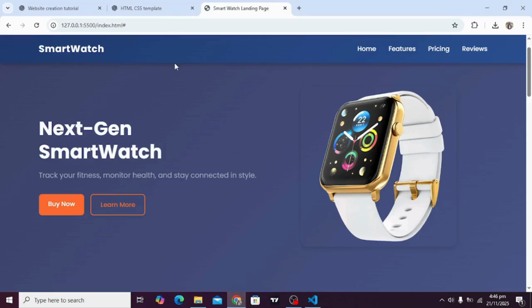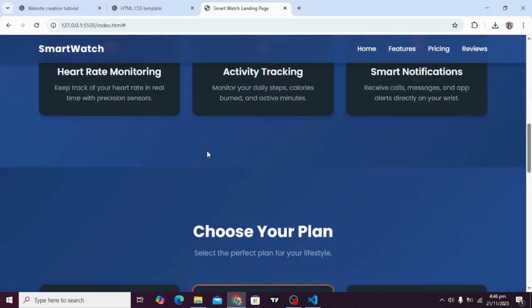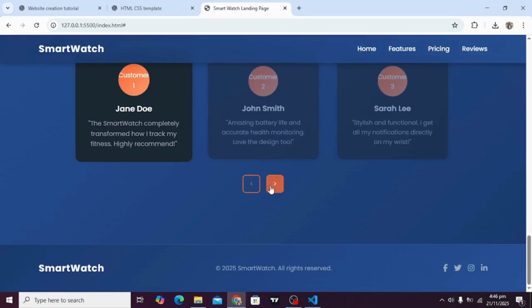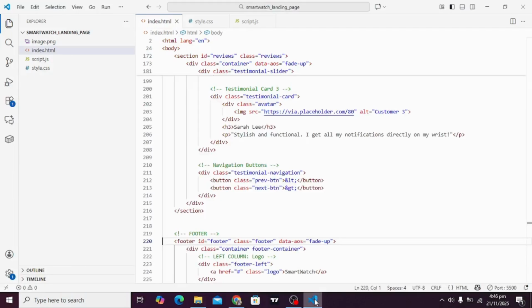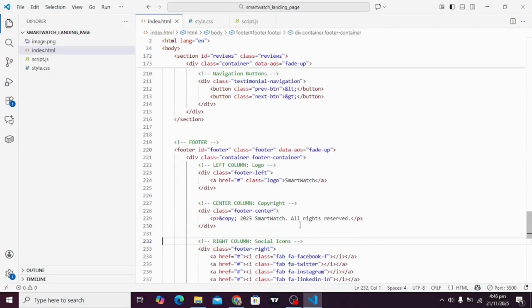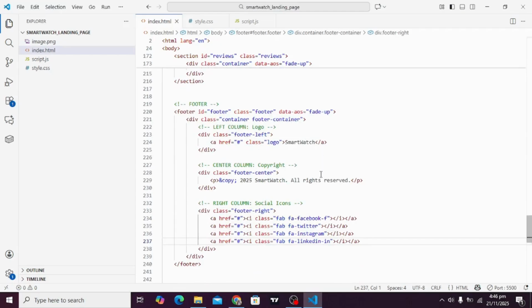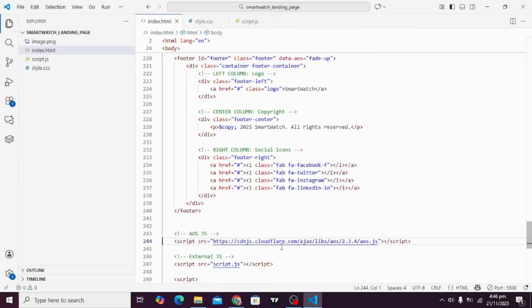These are navigation buttons. Here you go. Yes, these are navigation buttons. It really looks nice, cool and beautiful. So after this we have a footer section. Here we are displaying the logo, all rights reserved, and on the right side social links. Obviously we are not pointing these to anything right now. In a real-life scenario we will point these to our real links.